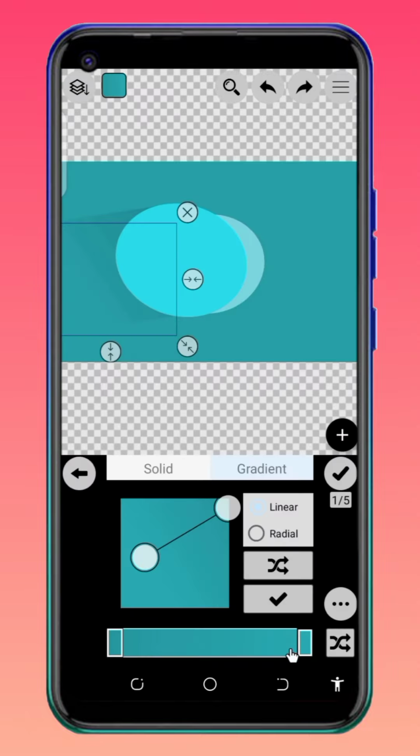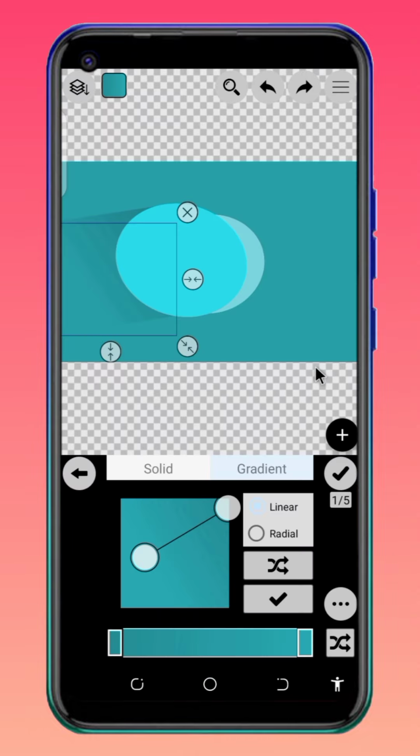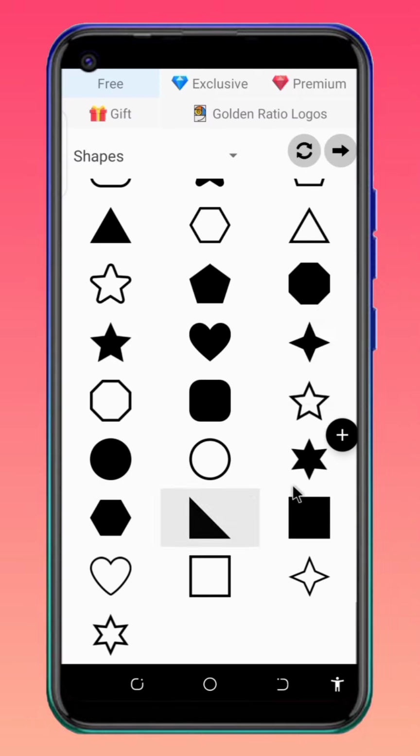Whoa, not you. This one, sorry. Okay, so make it darker a bit again. Good. That's enough. Now we bring in our mobile phone.